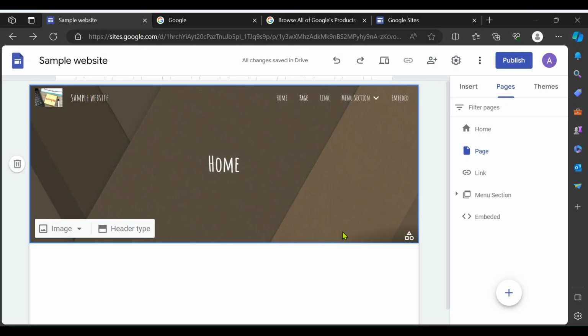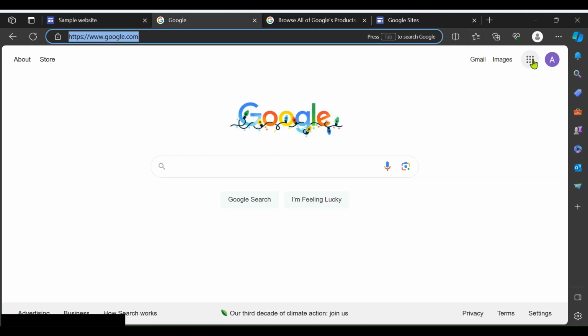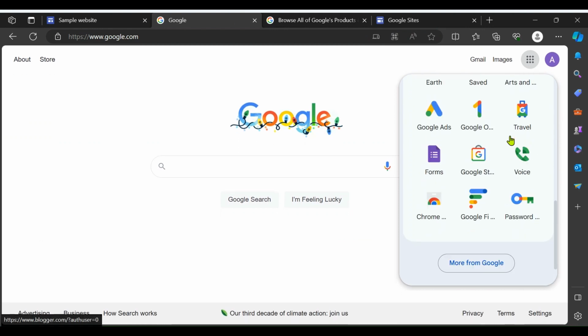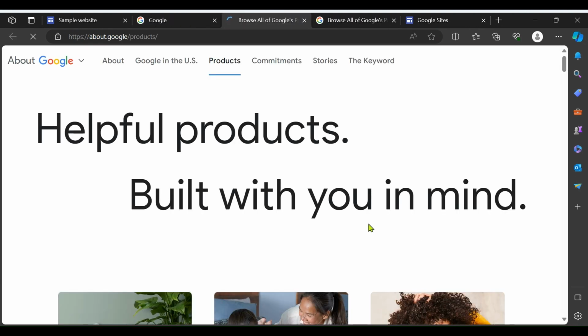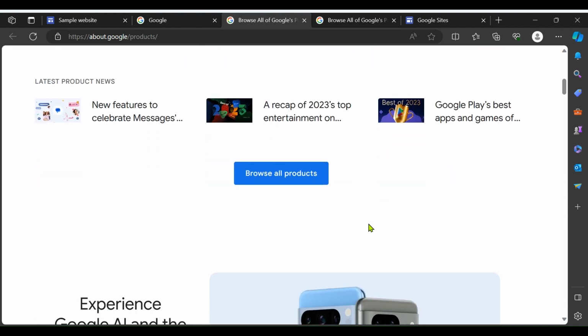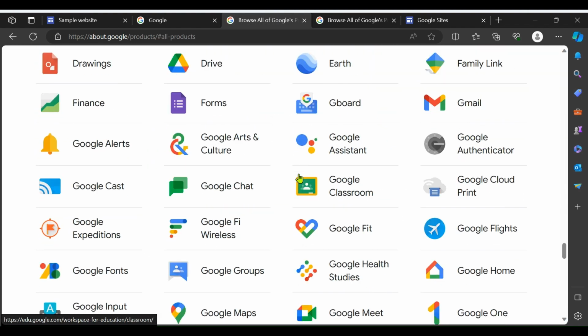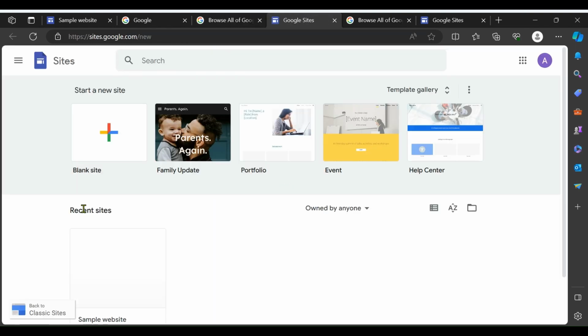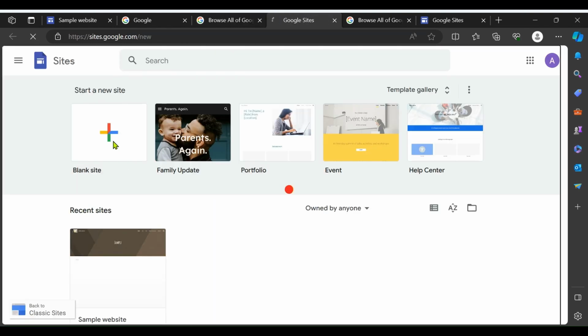So today I'll show you how to create a site and make it look kind of like this. First of all, you'll need to open Google Sites, for which you'll need to go to Google, go all the way down to More from Google. Now you need to browse all products in Google, and that's when you click Sites and create a blank site.